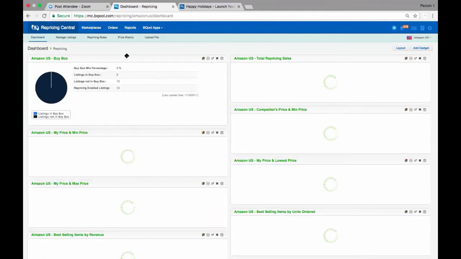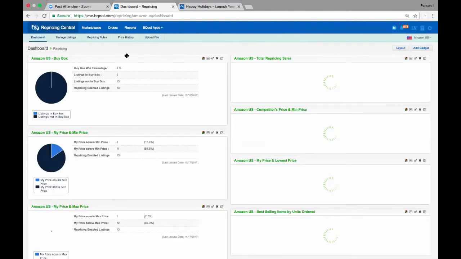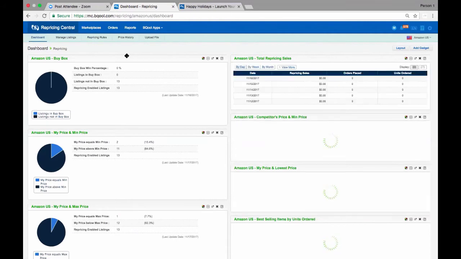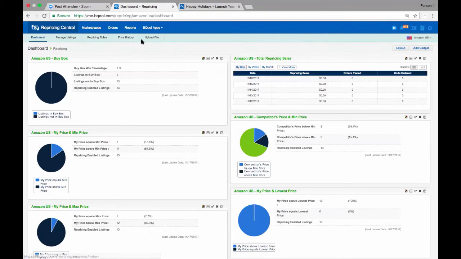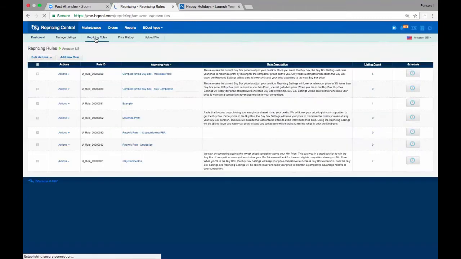Yes. All right, cool. So here's BQool. If you haven't signed up yet, then this will be your first time to look at it. If you're signed up, then cool, you can follow along. So this is the dashboard screen. There's a few main screens we're going to go over: dashboard, the managed listings, repricing rules, price history, upload file, and reports.